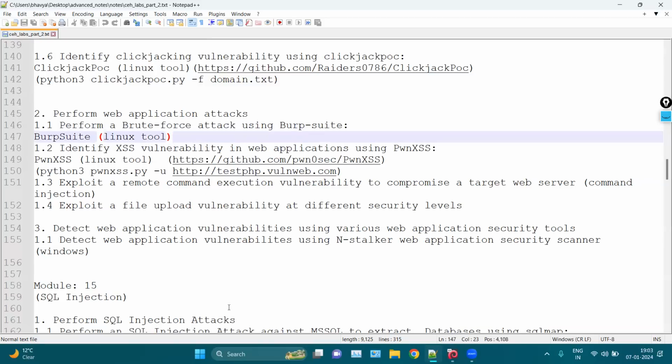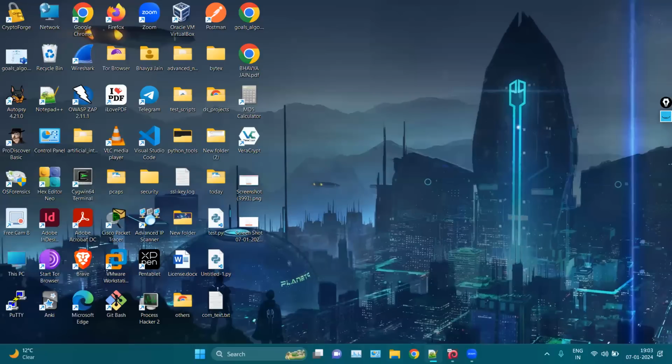So again, we can take a scenario of an attacker machine, and this is my target machine, which will be Metasploitable 2.